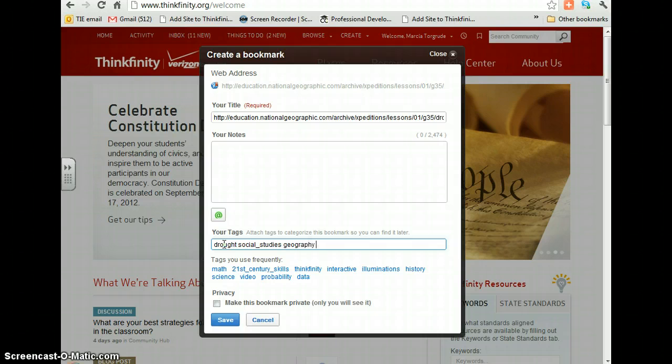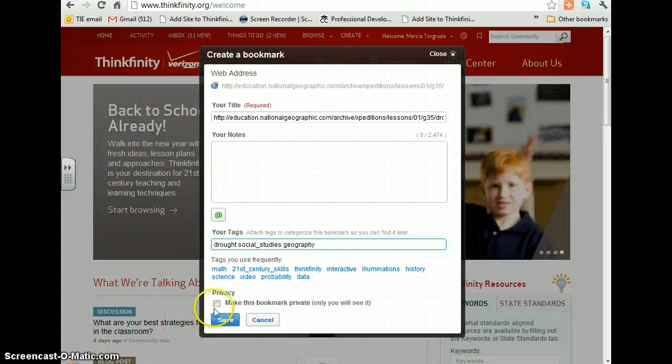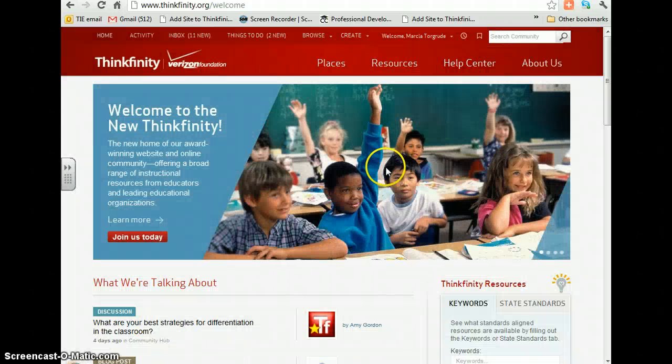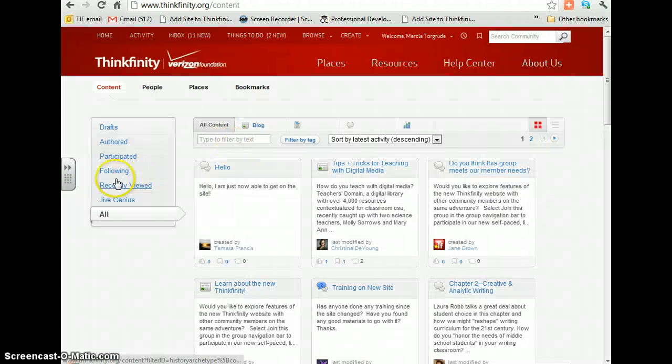So that should be enough, and we'll click save. Now that's a bookmark that I've got in my favorite resources. We'll look at that when we're all done looking at our different methods. That was one method. The next method is to browse, and you'll see that you have bookmarks here.